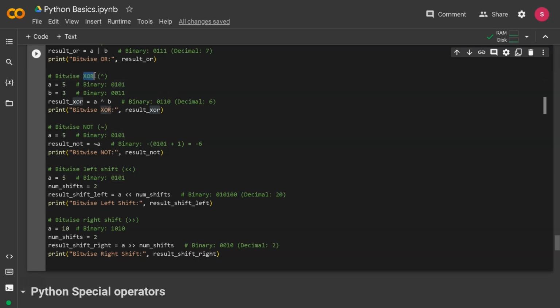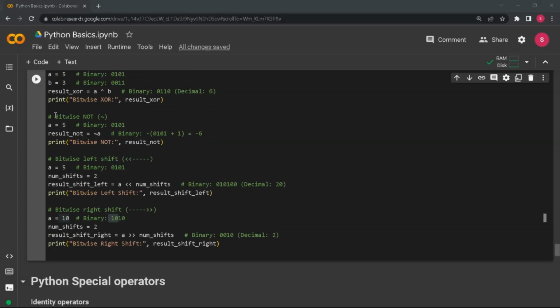So we also have a bitwise XOR operator. It compares the corresponding bits of two numbers and returns a new number where each bit is set to 1 if only one of the corresponding bits in the input numbers is 1. If both bits are 0 or both bits are 1, the result bit is set to 0. In short, I can say that XOR will return me 1 if both of them are different. If both the bits are the same, for example 0, 0 or 1, 1, it will return me 0.